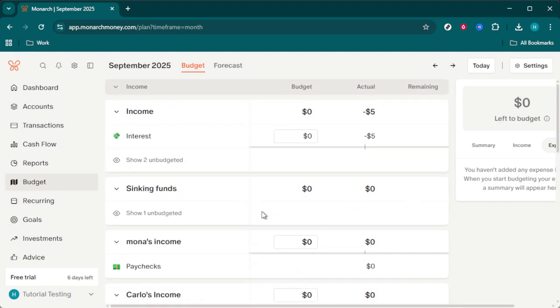And that's it. You've successfully navigated the flex budgeting setup in Monarch Money. This tool is designed to make your budgeting process smoother and more attuned to your dynamic lifestyle. Remember, the aim is to give you control over your finances without the constraints of a static budget.